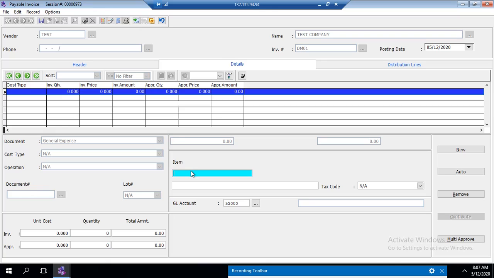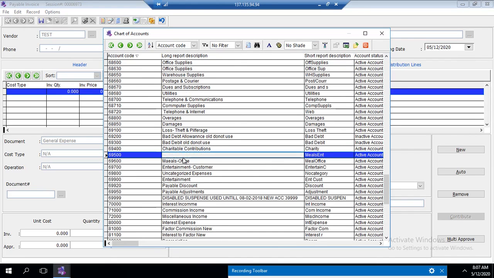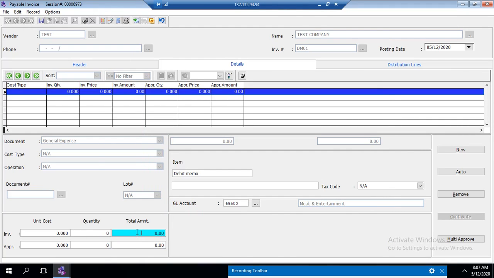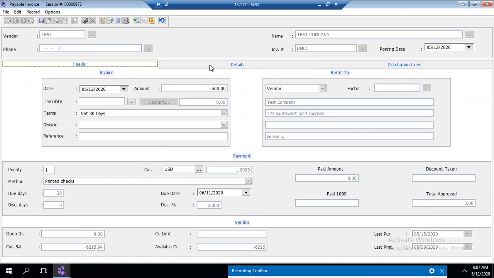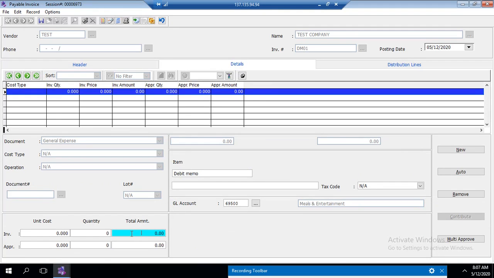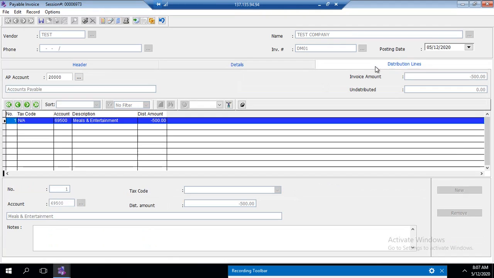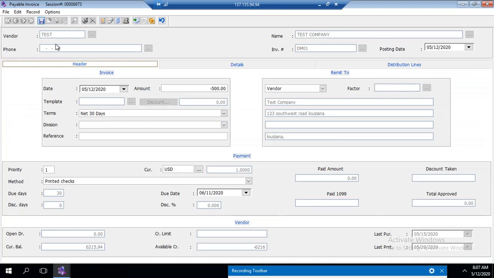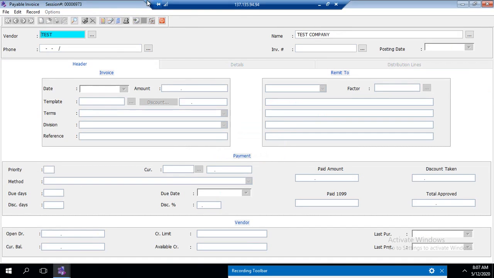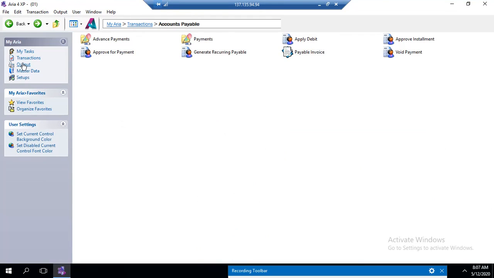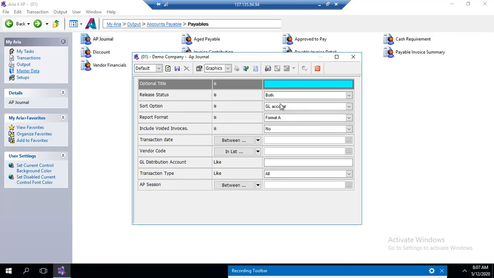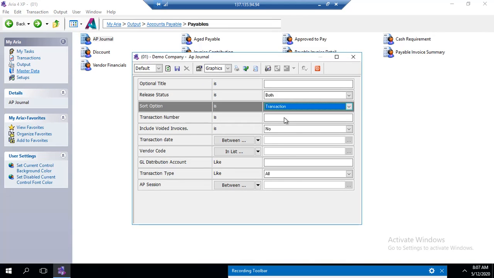Enter general expense, debit memo, this for any other account. This. Enter the same amount with negative here. And click Save. Before voiding it, let's see how it's reflecting on the GL. Of course, because it's a debit memo, the entry will be reversed.